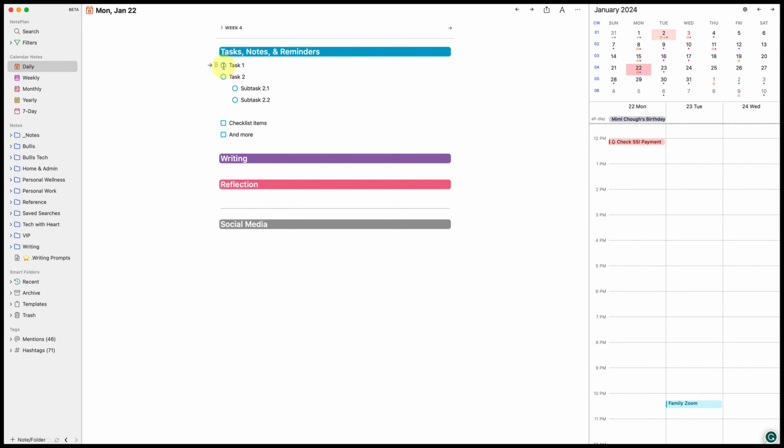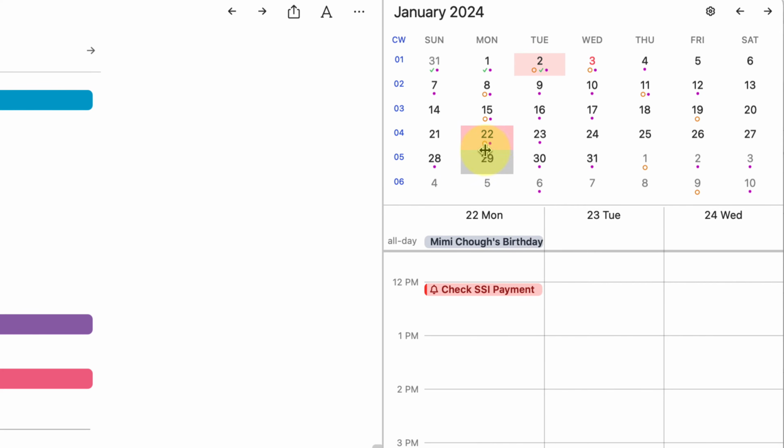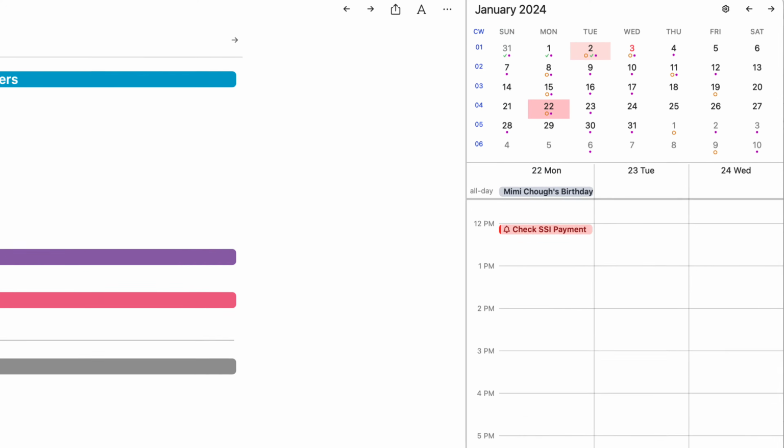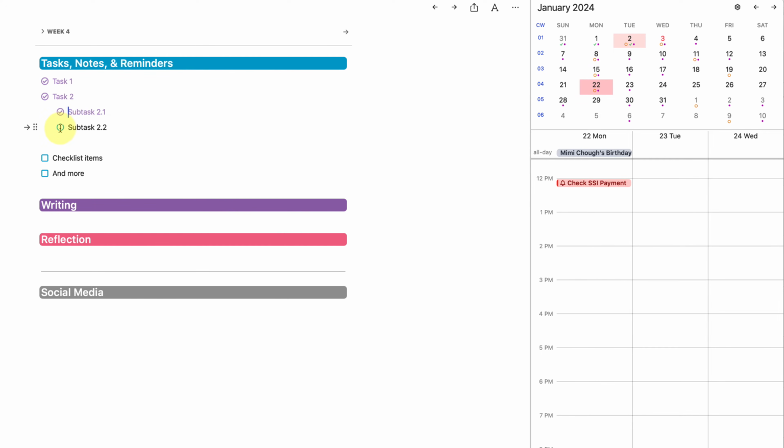If you're wondering the difference between a to-do and a checklist item, a checklist is more something like a habit list where maybe you don't need to check everything off on a daily basis. And NotePlan prioritizes your to-dos. So when I check off all my to-dos for today, you'll see on the 22nd right now, there's an open circle right there because I haven't finished everything. As soon as I check off all of my to-dos, that open circle turns into a check mark.